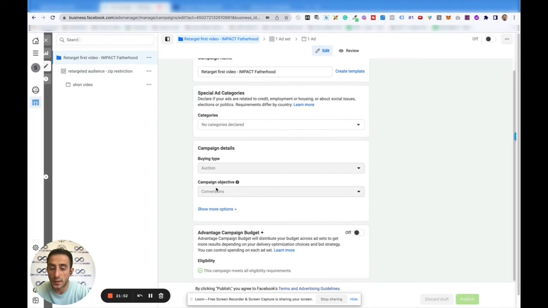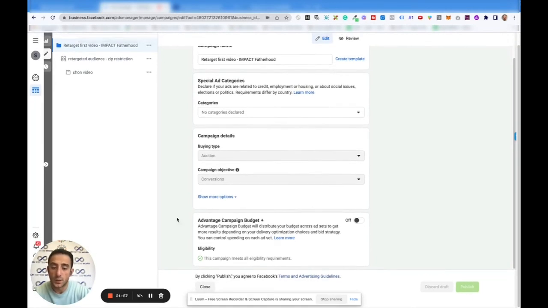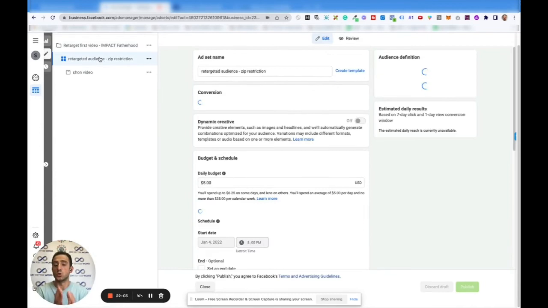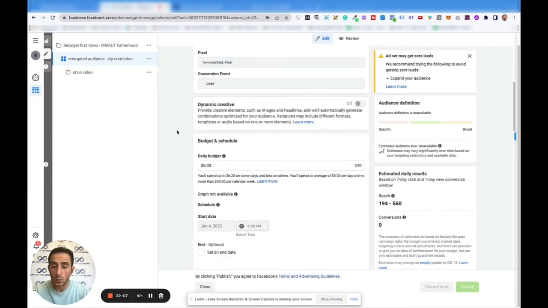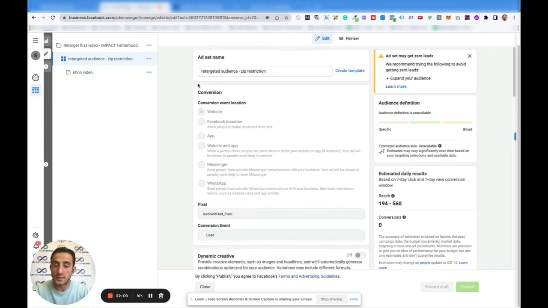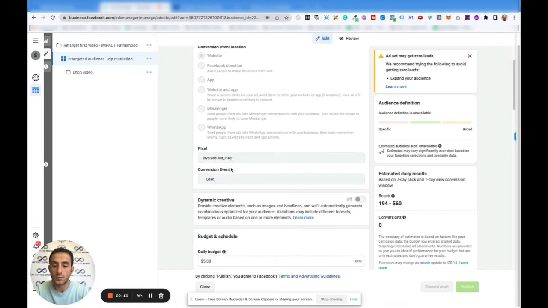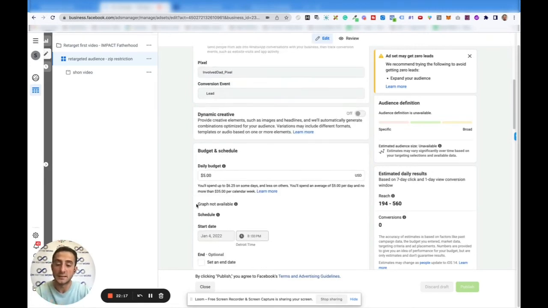So for retargeting, again, the campaign objective was conversions. No CBO is on here. It's no campaign budget optimization. It's just one ad set. I wanted to keep this super targeted, and I'll show you how I did that. So right here, the ad set name, retarget audience, zip restriction, pixel, Involved Dad. Conversion event is a lead. I'm trying to get leads.